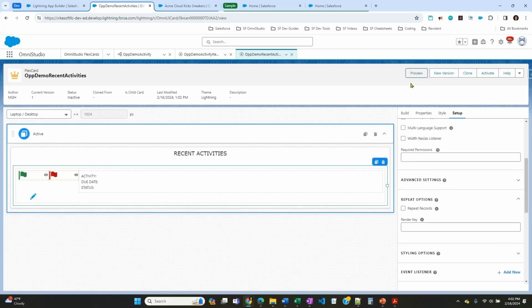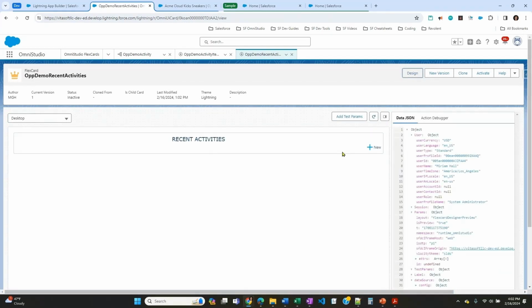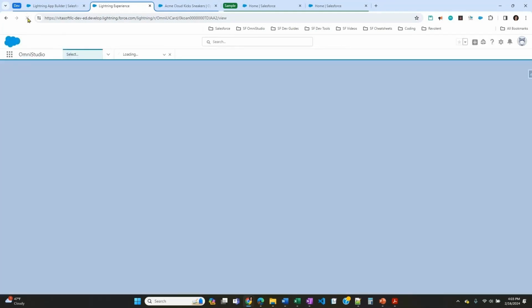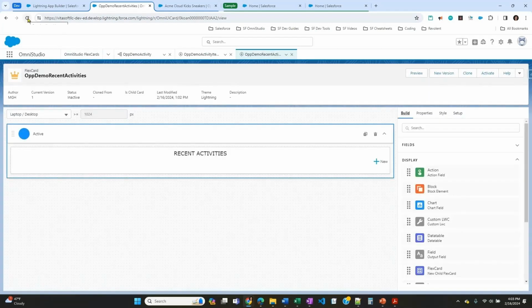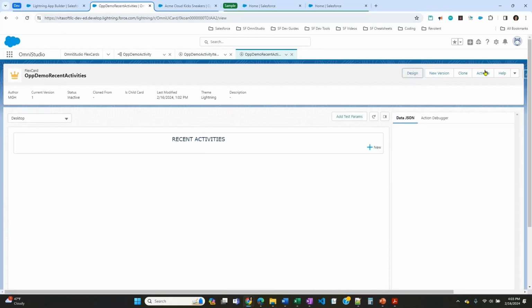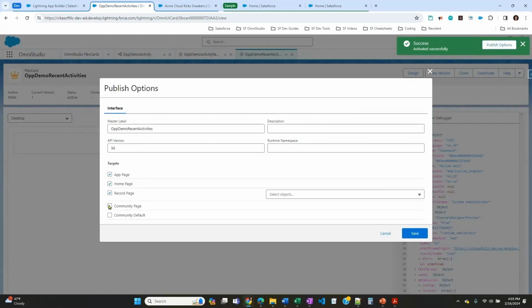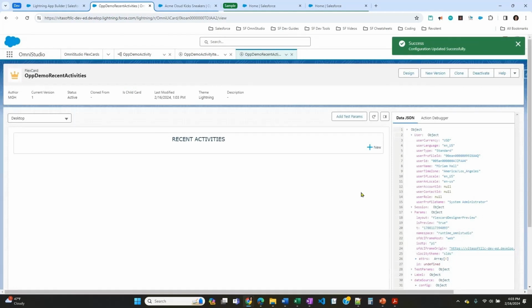Okay, so let's preview. Okay, so note it's not displaying the child card. We'll refresh, and we'll refresh again. Now we'll preview. And we'll activate. Let's check the publish options. Let's add these two. And let's see if the child card shows up. Okay, it's not showing up.